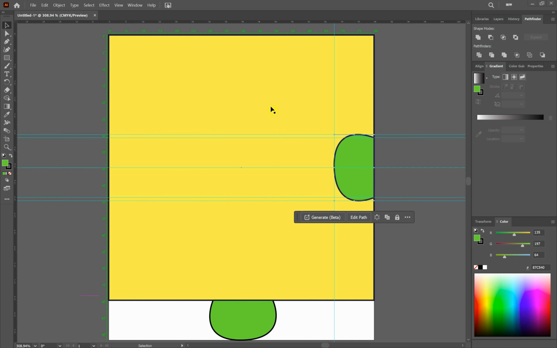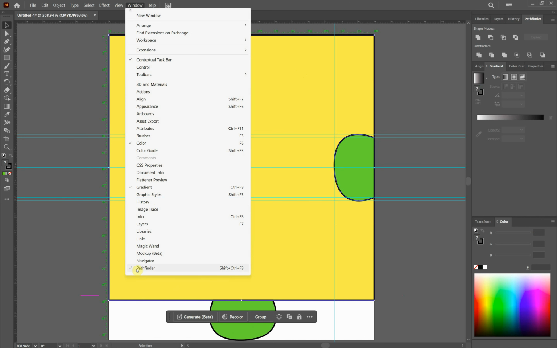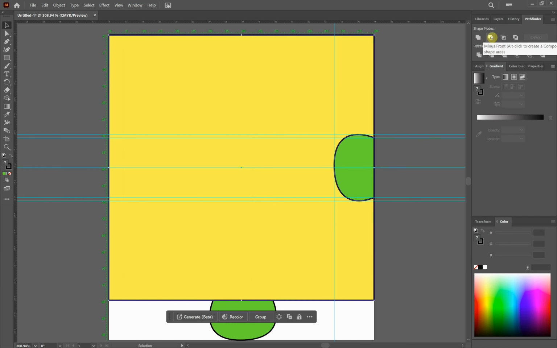Okay, let's select both. Now let's select the square, hold Shift on the keyboard and select this new piece that we made. Or start with it and hold Shift and select the square. After that, go to the Pathfinder. If you cannot find it, go to Window and click on it and select this second icon, which is Minus Front, and it's going to deduct the front piece over here.